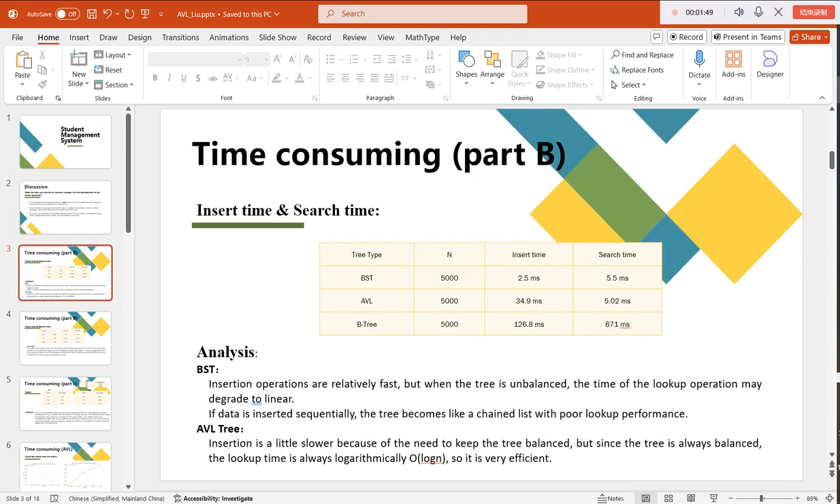Part B is time consuming: the insert time and the search time between the BST, AVL, and B-tree. So the analysis: in BST, the insertion operations are relatively fast, but when the tree is unbalanced, the lookup operation may degrade to linear. If data is inserted sequentially, the tree becomes like a linked list with poor lookup performance.